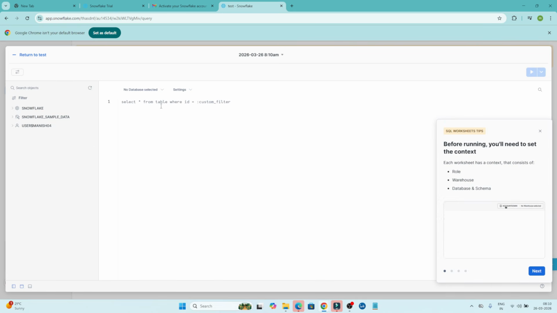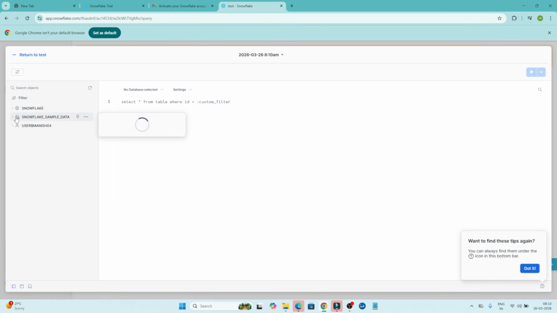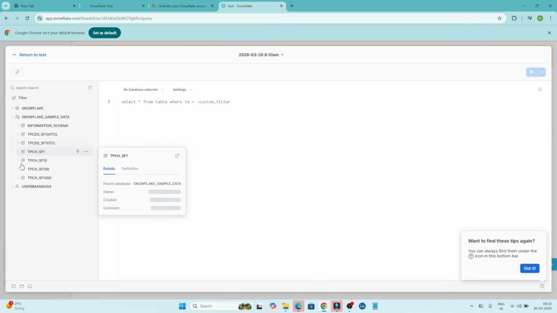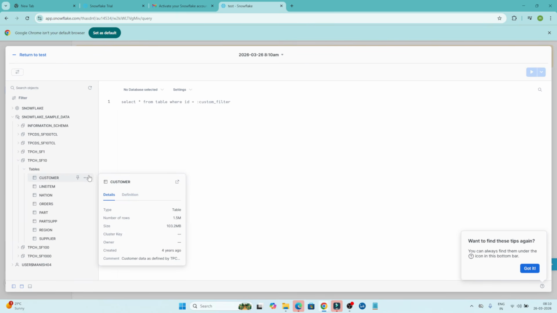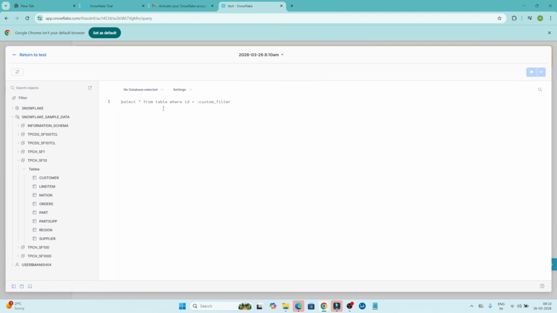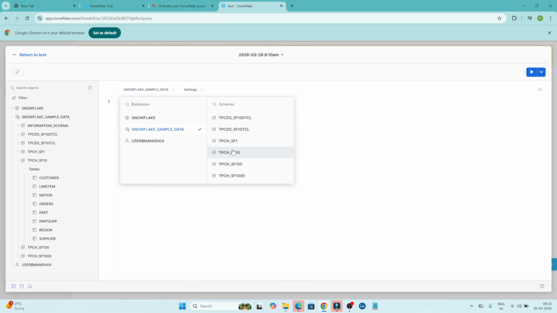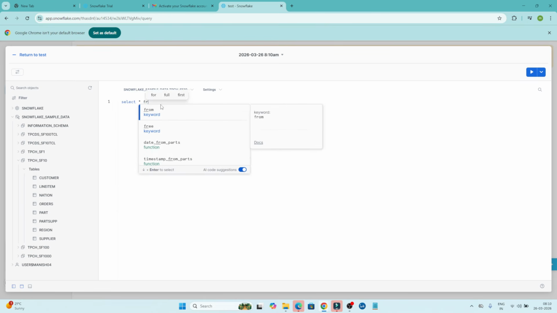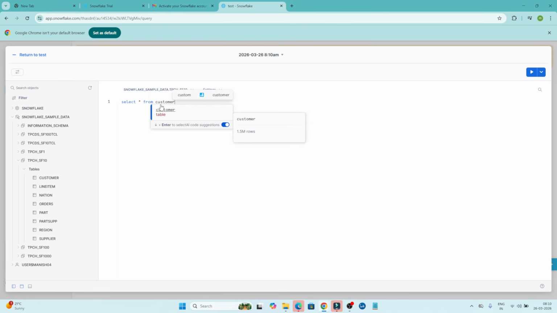Here you just write any kind of code. If I show you, suppose this is the database, I'll select this one, this table, and customer, right? So I will just select star from, but first we have to select the database, select this one, then select star from customer.